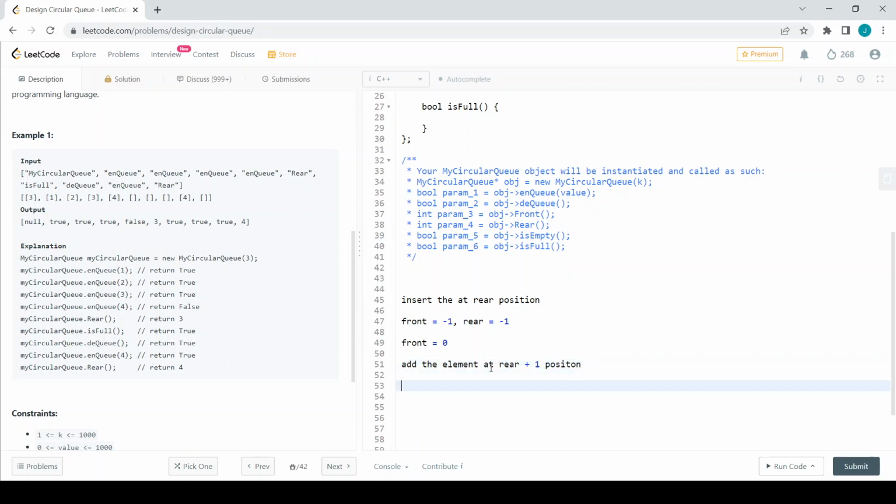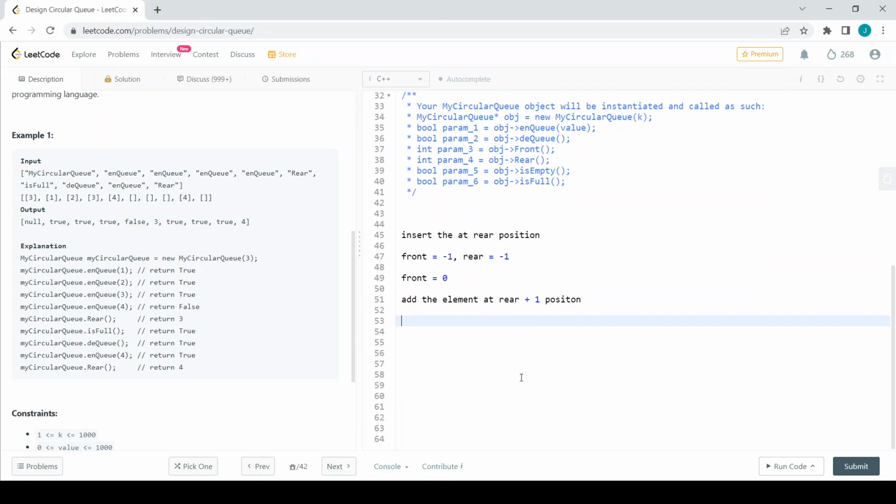And I will go through the analysis itself. The circular queue of size 3. So initially I have a vector of size 3. As you can see, k is 3, and my front is -1, and rear is also -1.